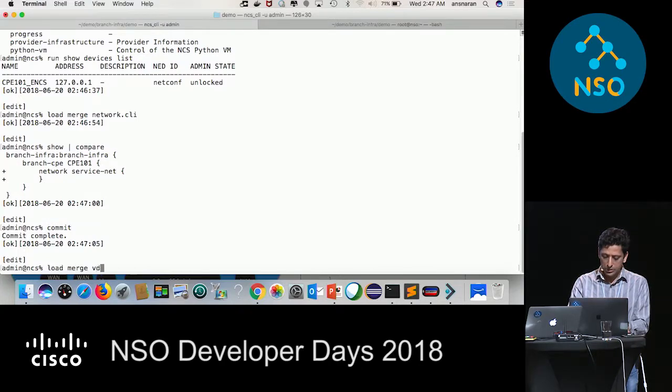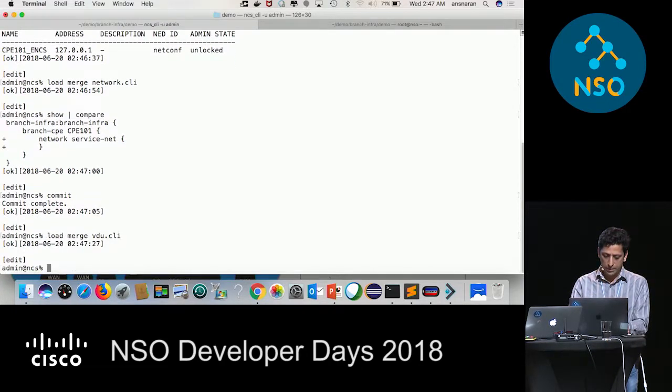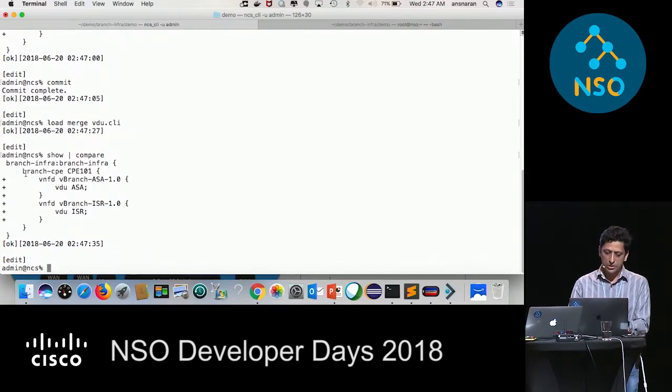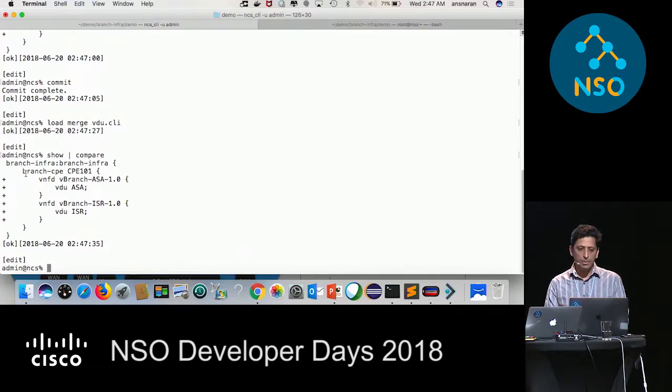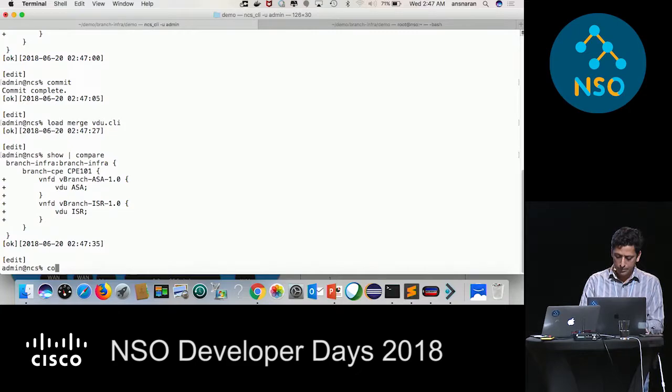Let me now register the image and the storage and other asks for the VNF. So here I'm registering both ASA and ISRV image flavor, which covers storage and compute tasks.